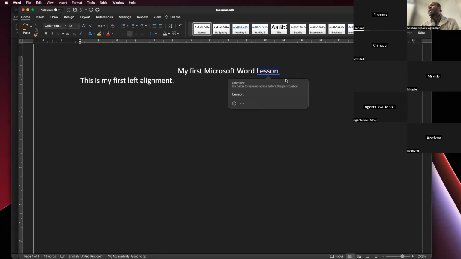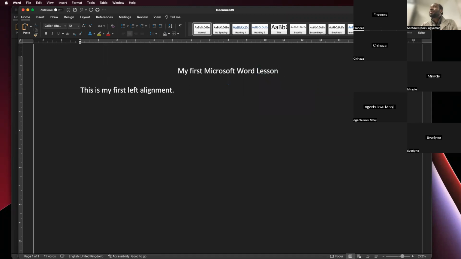Because I want to leave space between this and the left-aligned main body of the document, that'll be my title. I'll just click at the end and then click enter to space it out. So I have this typed so far.